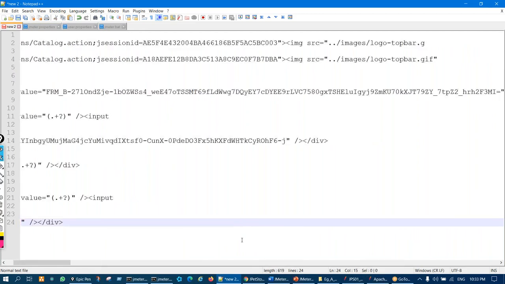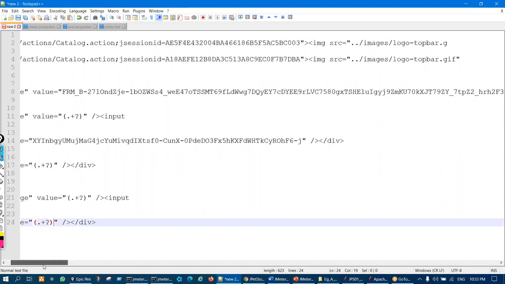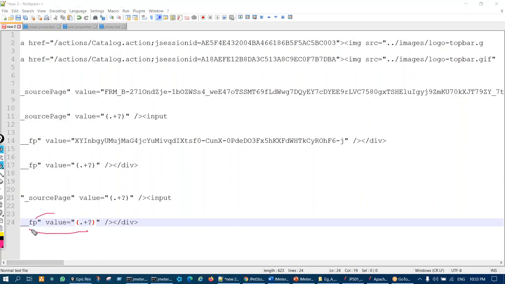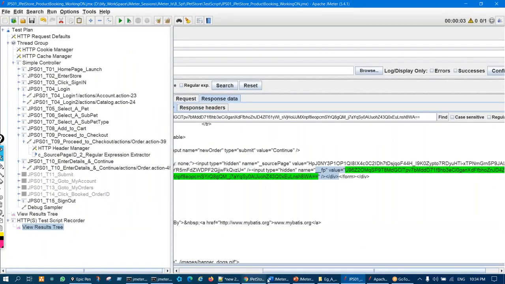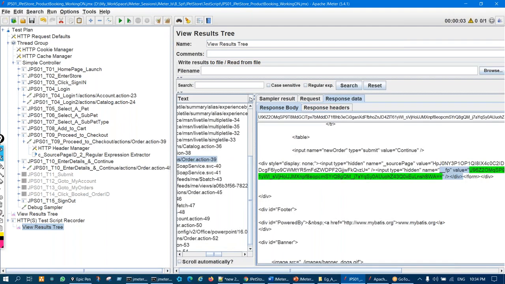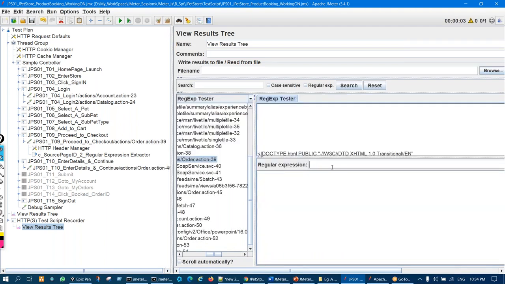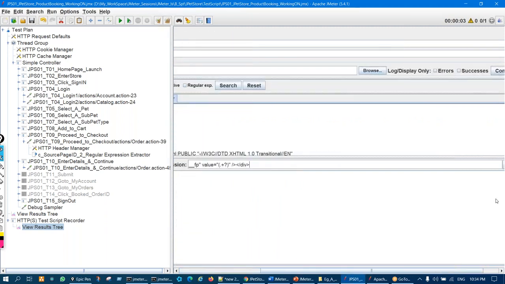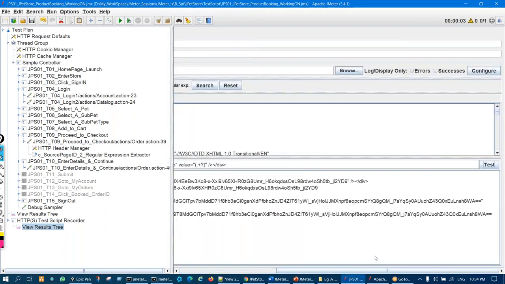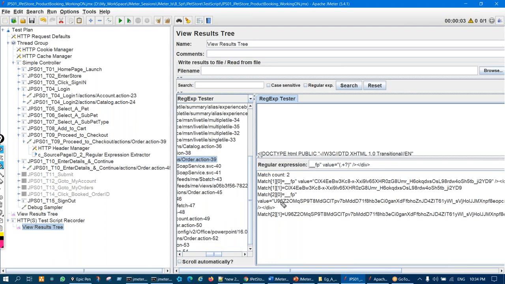Remove that value with prices dot plus question mark. Okay, so left boundary, syntax, right boundary, and then test it. Testing is compulsory. Only then will you be sure whether the value is getting extracted or not. Then click on test. It's working.